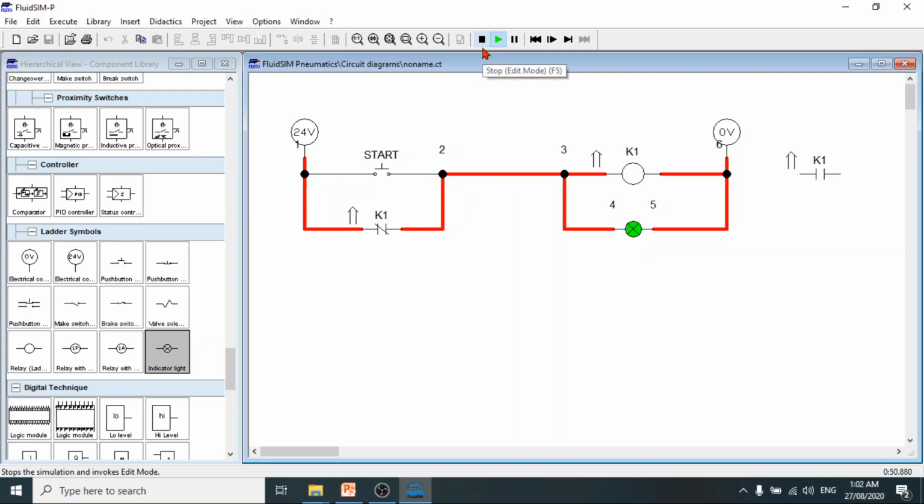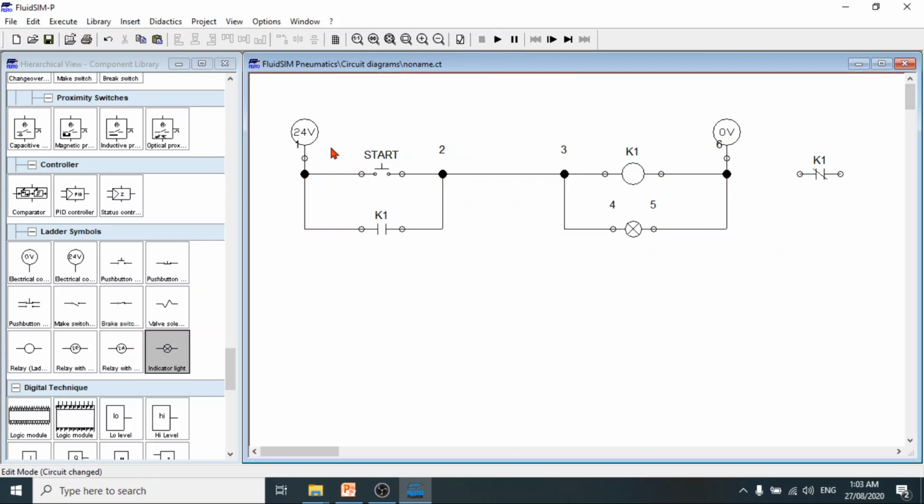But in practical applications, you cannot just turn the supply on and off just to turn on and off the relay or whatever electrical element. So to turn off, we need something that will break the circuit. And remember, switches? Normally closed switches can break the circuit. So in this case, we need to add one.